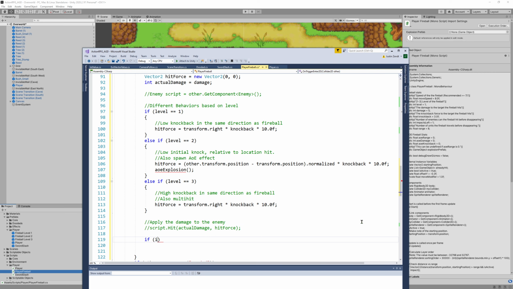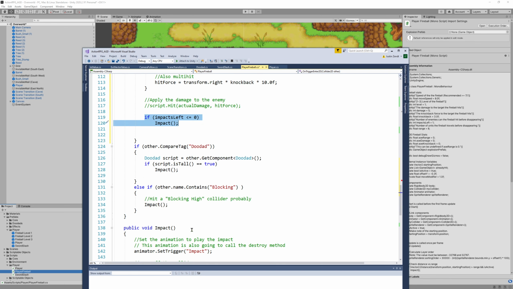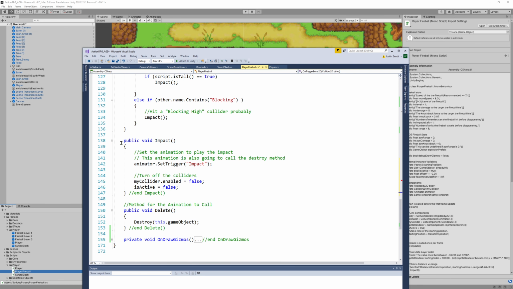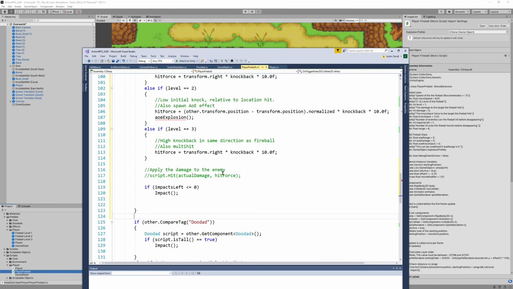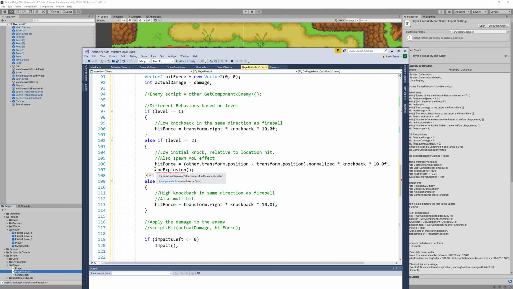And then if impacts left is less than or equal to 0, then we're just going to call the impact method. So that's for the multi-piercing fireball, or like any fireball, if we decide to have a power-up that may increase the number of hits that it can do, once it's out of hits, it just needs to disappear. And so that impact starts that animation for just causing it to go away. Alright, so we've got that. We've just got to finish up this area of effect explosion, and then we'll pretty much have a functional fireball. And that'll be kind of cool.